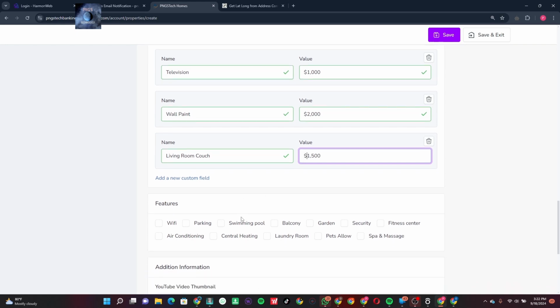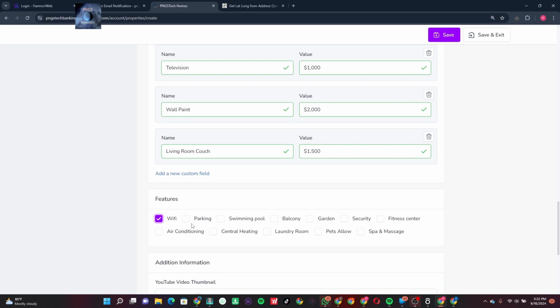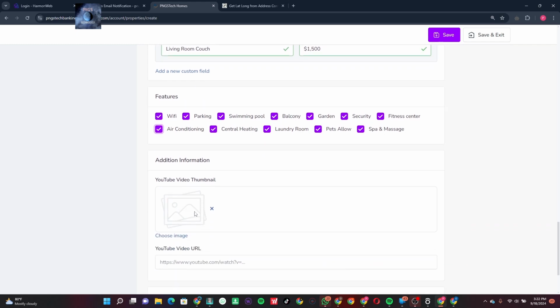So those ones are okay. So it has Wi-Fi, it has parking, it has a swimming pool. All these features you can actually add as many as you want from the admin end. So it has spa, it has pet, it has laundry, it has sentry, it has air conditioning. Then we're waiting for the OTP, which is going to be YouTube for now.